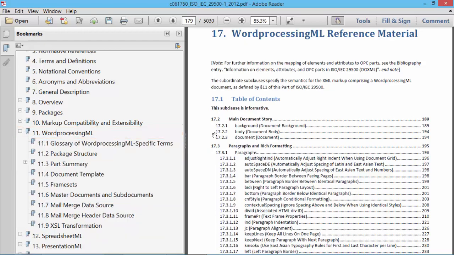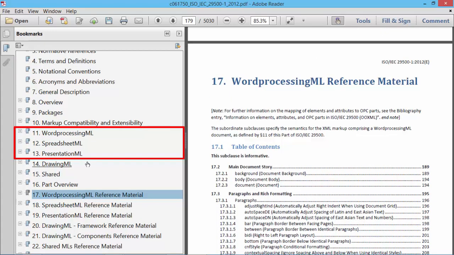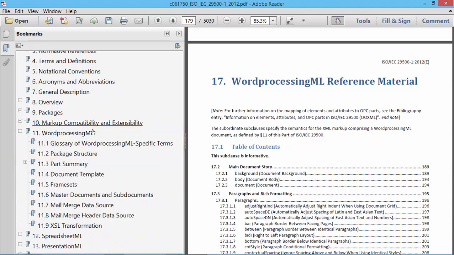As you probably already know, OpenXML documents are really just zip files that contain XML inside of them. Those zip files are called packages in the parlance of OpenXML, and the XML files inside of those zip files are called parts. Whereas the reference material down here, Word Processing ML reference material, Spreadsheet ML reference material, and Presentation ML reference material, these define the elements and attributes and the semantics of those elements and attributes. Up here, we find three other sections entitled Word Processing ML, Spreadsheet ML, and Presentation ML, and these define all of the parts that we're interested in an OpenXML document.